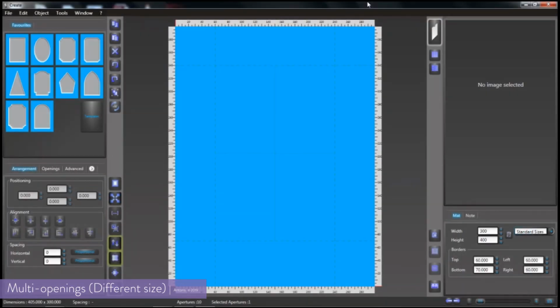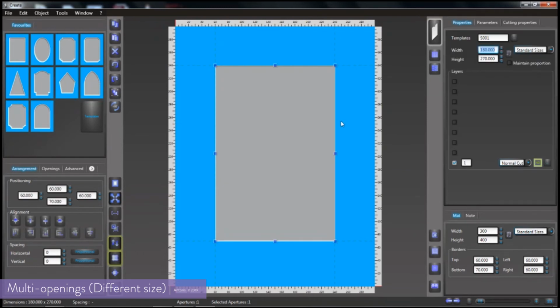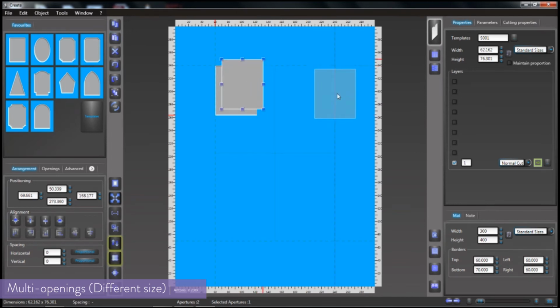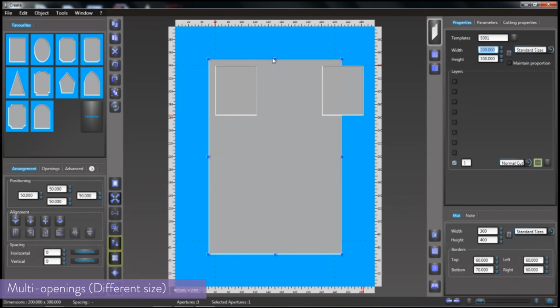In this video, I'll show you how to do multi-openings of different sizing and how to space correctly. So what we do is we just bring in our templates and size them as we need. So I might have 2 that are exactly the same, and maybe one's a little bit different.